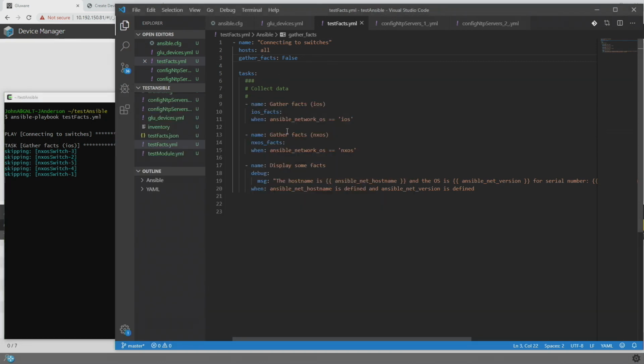It has 3 tasks, and I'm running on all of the hosts that I have currently set up in that particular organization I showed you inside of Gluware. The first task is to gather the facts. Since I've asked Ansible Playbook to give me all of the hosts, I need to narrow down for this particular task. Since I'm running the iOS facts module, I only want to see the ones for iOS. So I'm using the standard Ansible network OS, iOS, with the iOS command, and it's only gathering the facts for the iOS switch. And you can see back here, it's skipped over my NX-OS switches because those don't match that criteria.